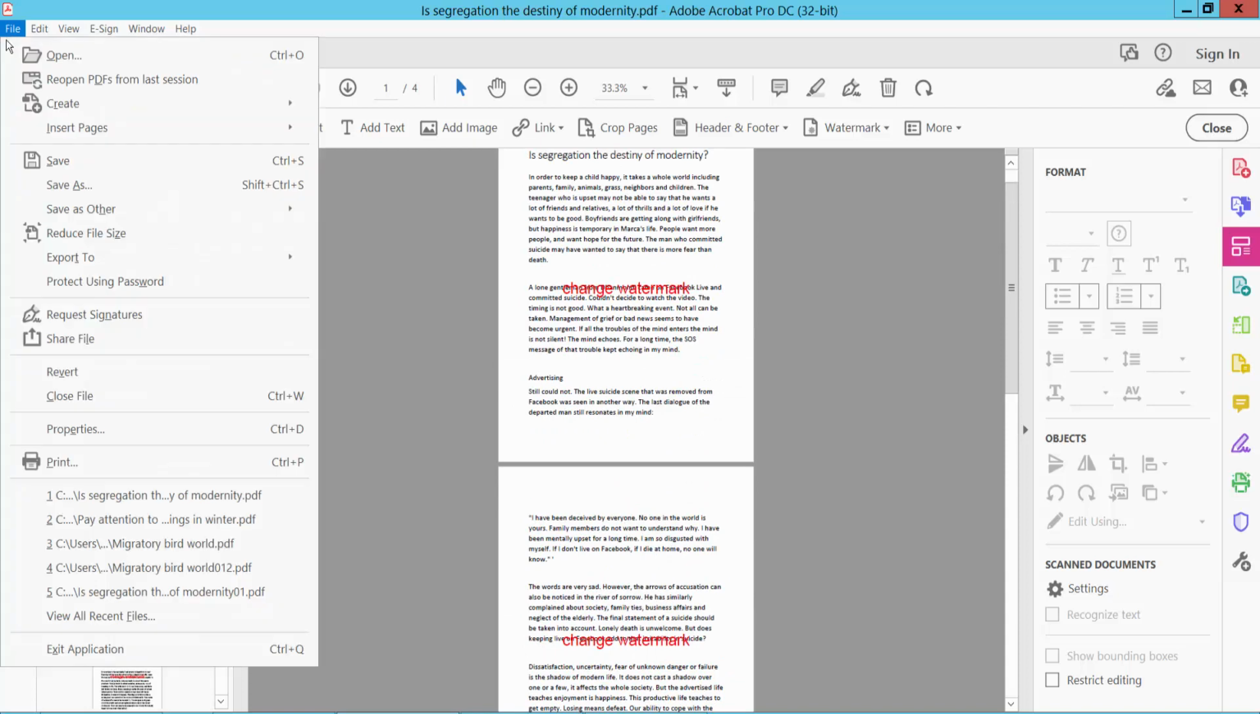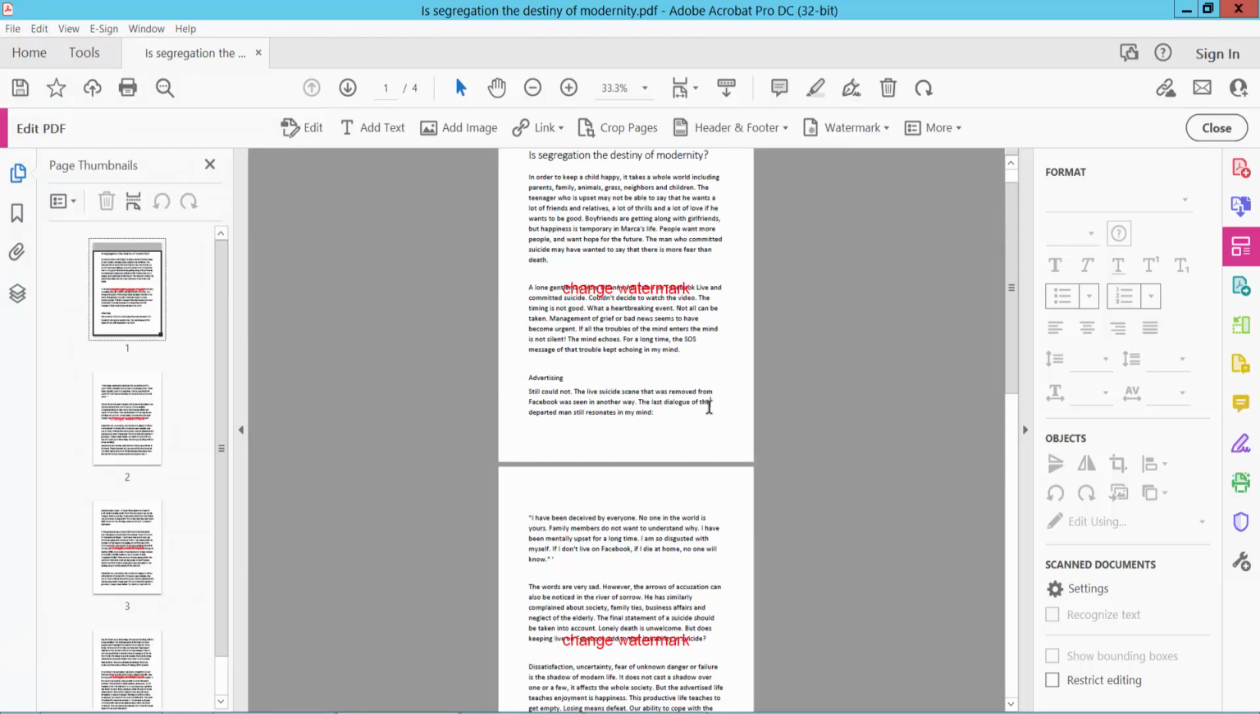And finally click file option, save as your watermark PDF.